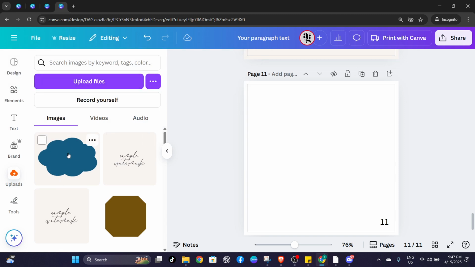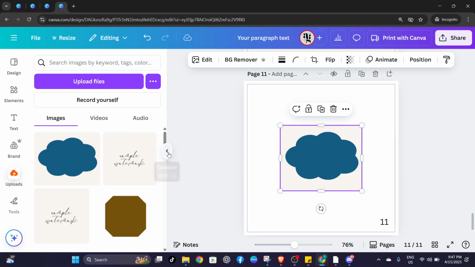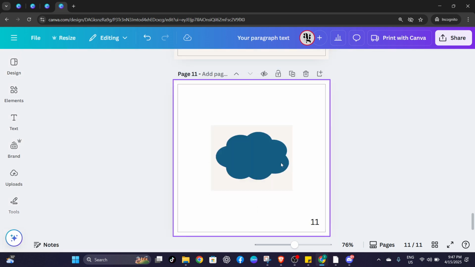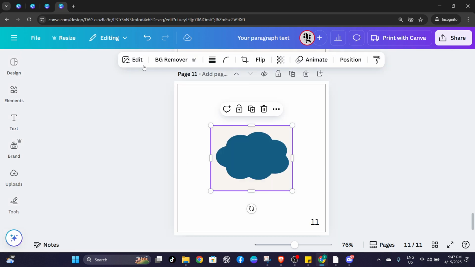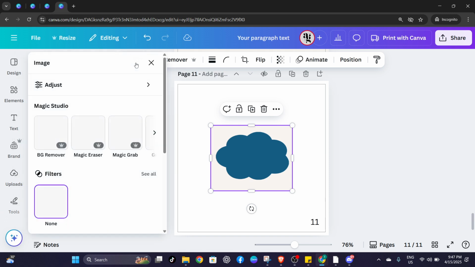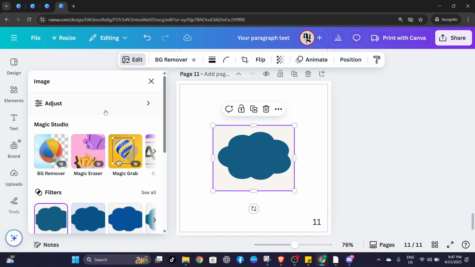With your shape now on the canvas, locate the Edit Photo option. This is usually nestled under a section called FX Effects in the editing menu on the left hand side, or sometimes at the top of the design space. Clicking this will open up a range of editing tools. You're looking for the blur option within this menu.